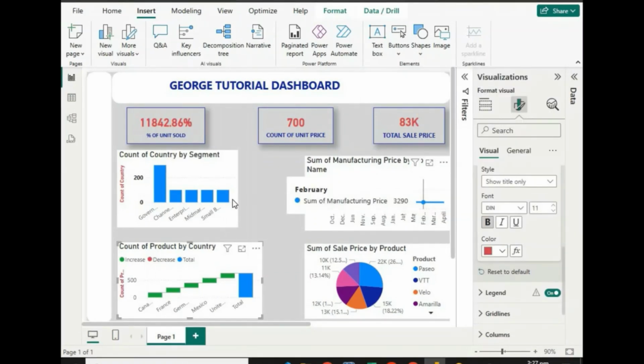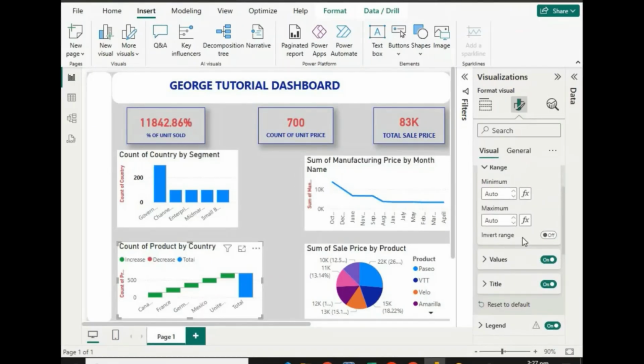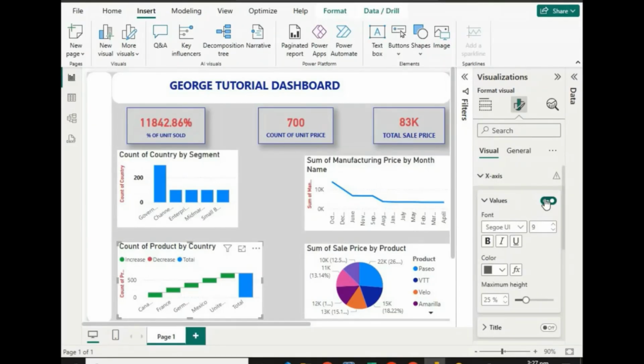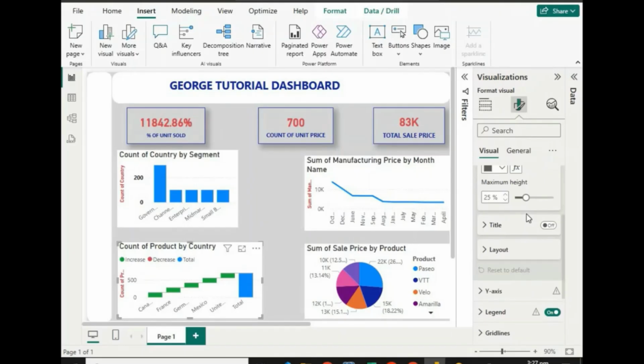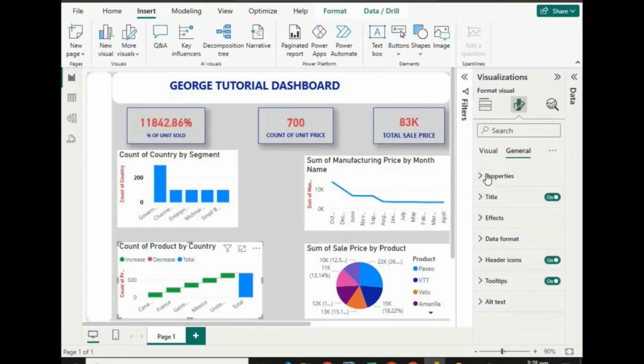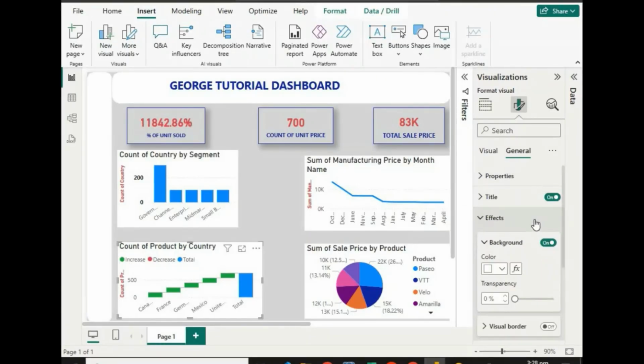Okay, so now let's go back to our x-axis. We are done with the y-axis. Let's go to the x-axis. The values are on. Now let's go ahead and look at the title. Let's turn it on. It wasn't on. Let's turn our title on. Sorry, here, effect. We are still with visuals.